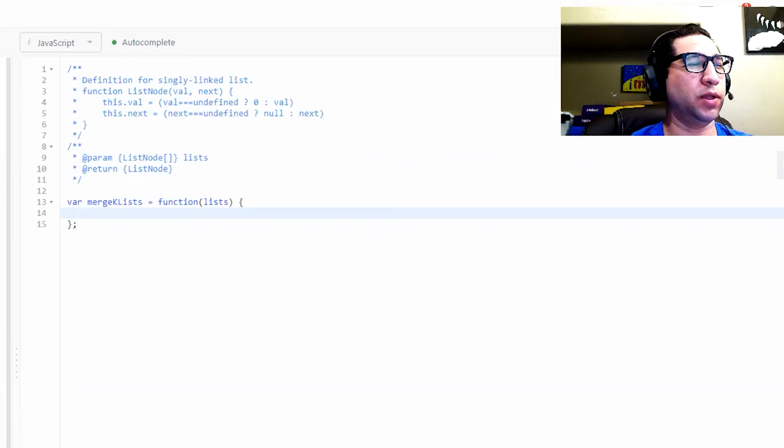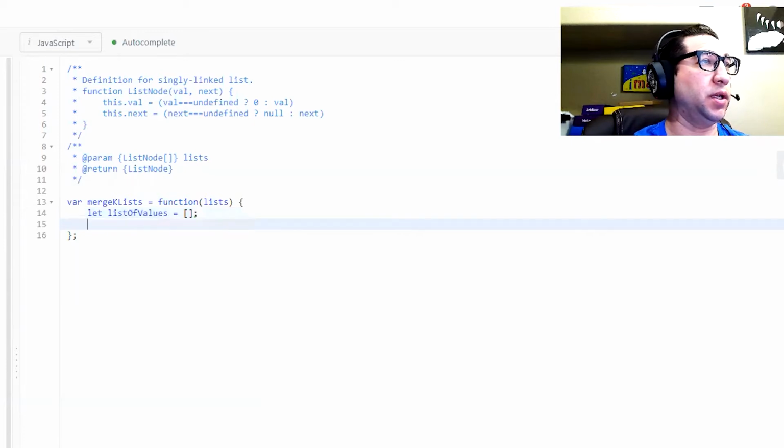The way that I'm going to do this is I'm going to pull those values one by one out of the linked lists, and then put those in an array, and then sort them in that array. And then after I do that, I'll turn that array into a linked list using a map. So let's create an array.